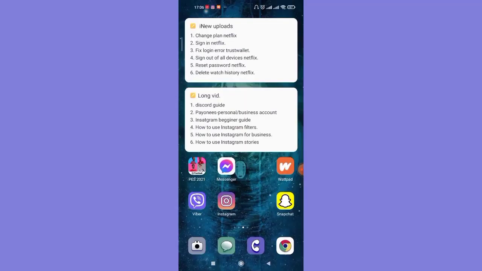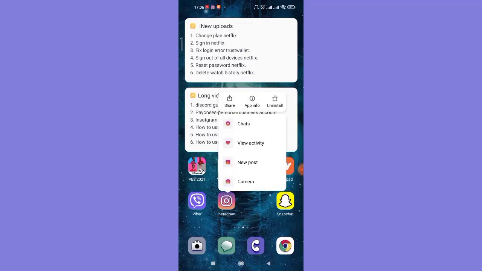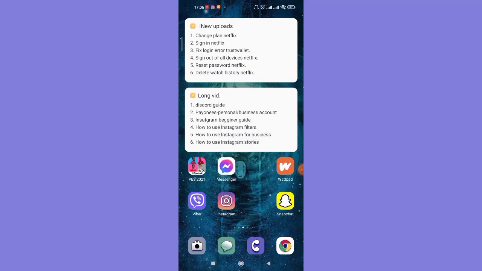Now, if both of the methods didn't work for you, you can simply long press on the Instagram app, uninstall it and reinstall it again.